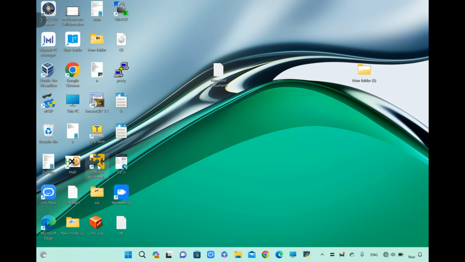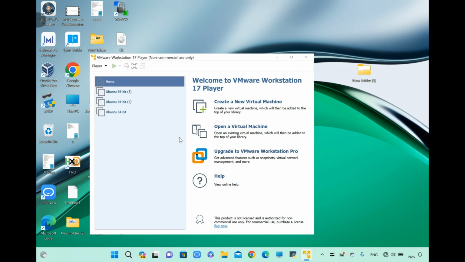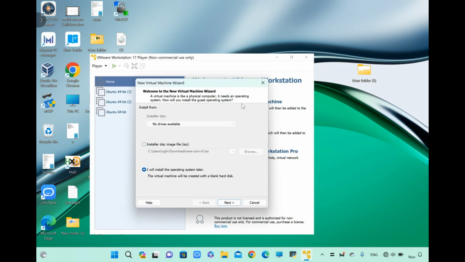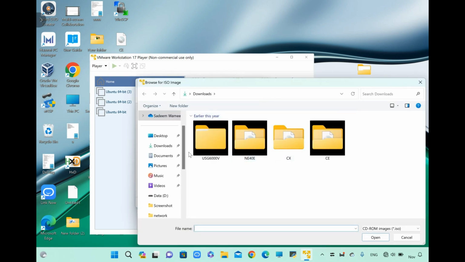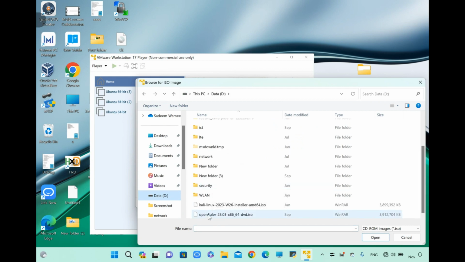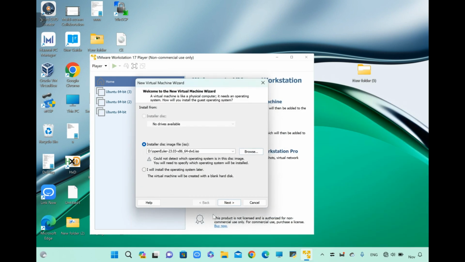Now enter the VMware program. Click create new virtual machine. Click this option and browse the ISO file. Go to the path. This is the ISO file.